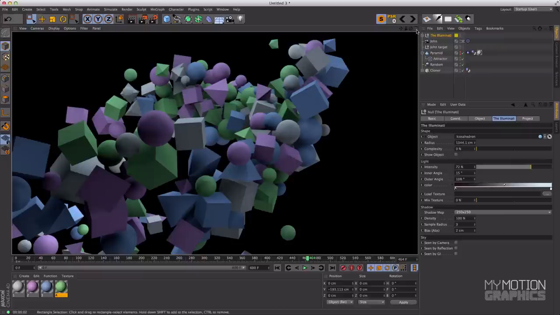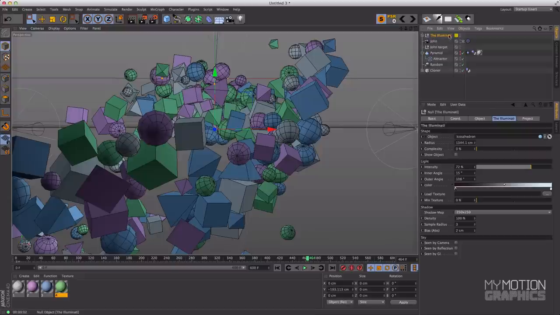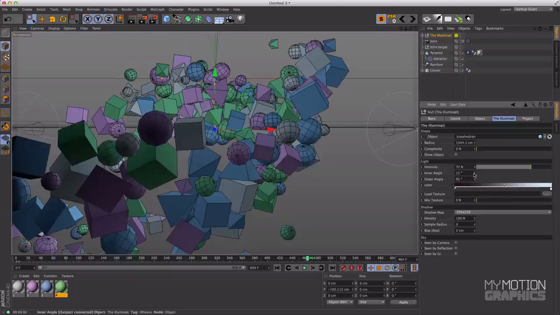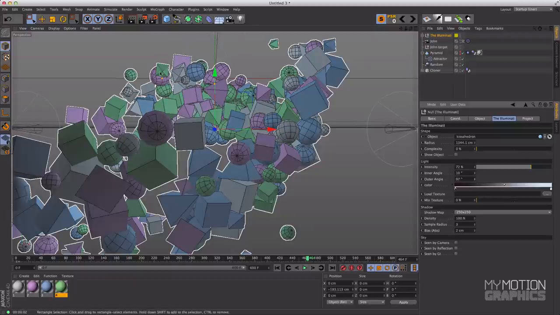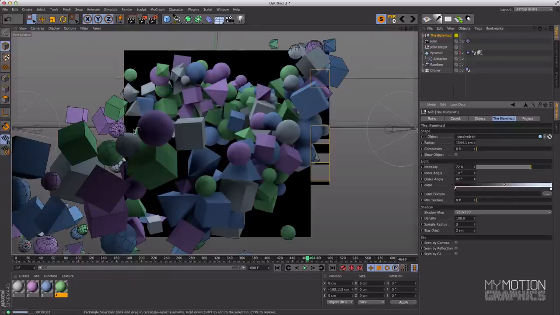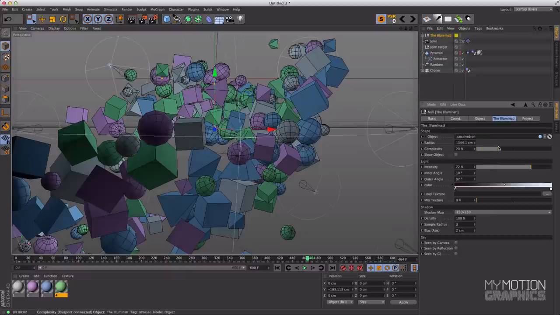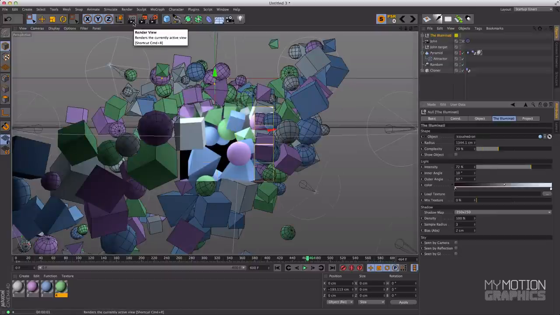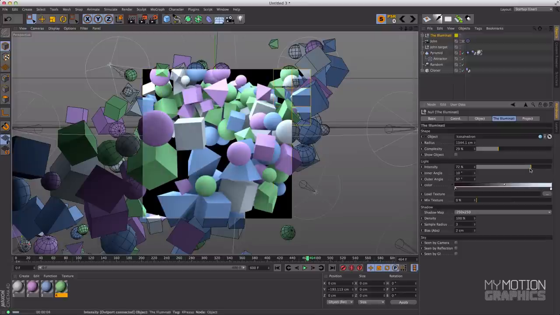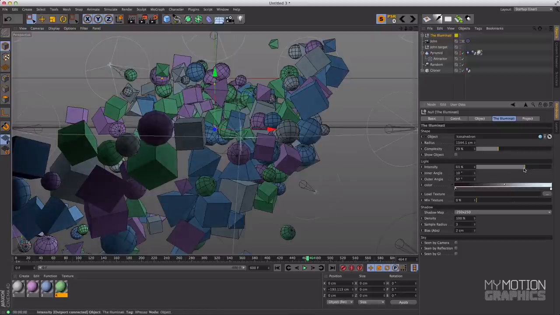That would be cool. Alright, now stuff that we can change in the Illuminati to make this look a little bit better or a little bit different. I don't want to spend too much time working with Illuminati, but you have a tutorial on that in mymotiongraphics.tv. We can decrease a little bit the outer angle and the inner angle just a tiny bit, and our image will get a little bit darker. And you can also increase the complexity like so, and now it will be brighter, therefore we'll need to reduce the intensity.